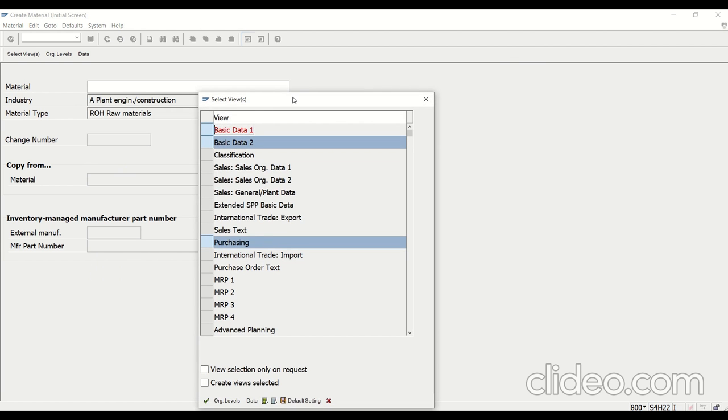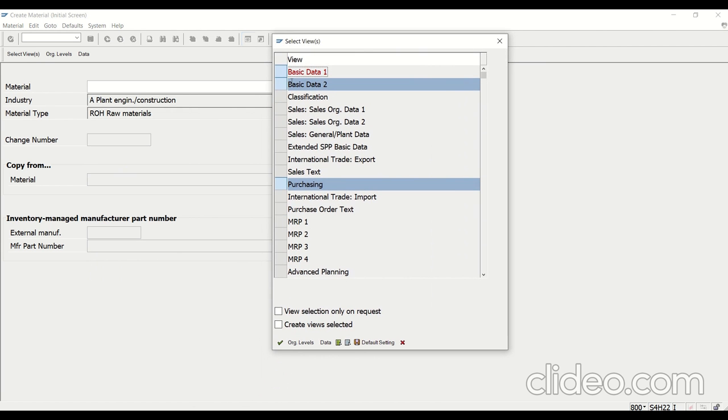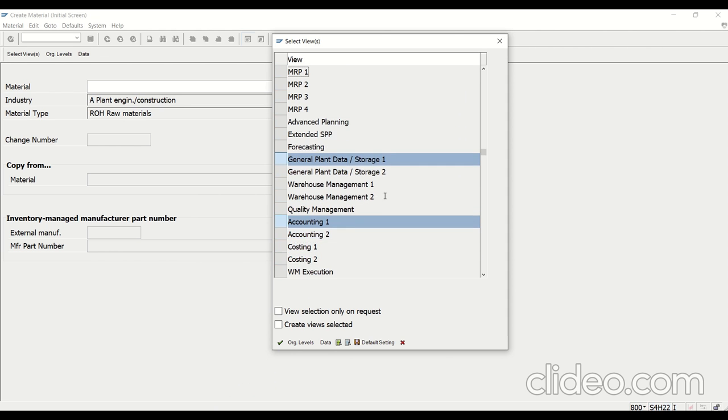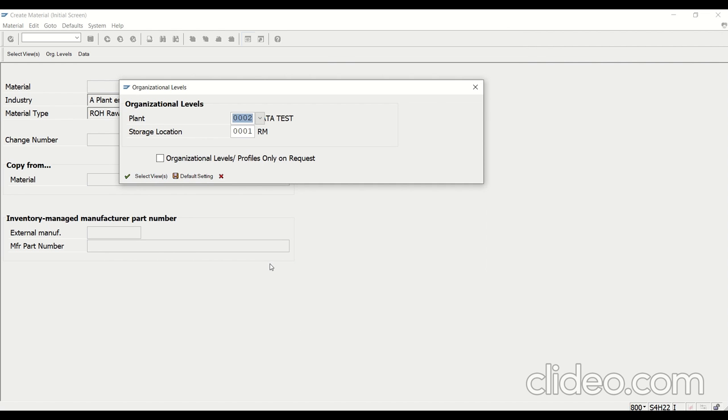Press enter. And here different views are there. Based on our requirement, we have to select the required views like basic data, sales data, classification, purchasing, etc. Here I am creating a raw material, so I don't require the sales view. I will select basic data 1, 2, purchasing data. Then I want storage location data and also the accounting view. Based on your requirement, you have to select the required views and then click on org level.